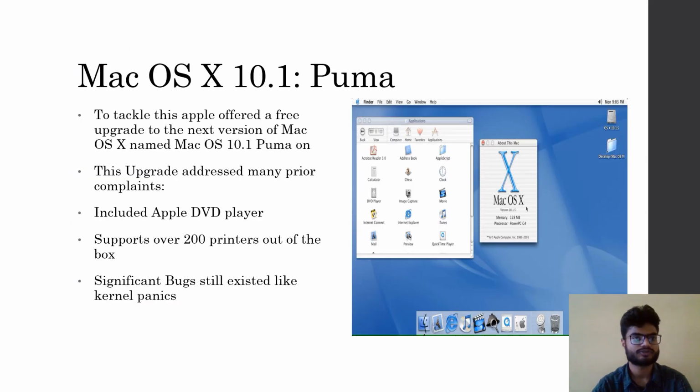To tackle the problems which came in Mac OS X 10.0, Mac OS X 10.1 was given and named Puma. To tackle this problem, Apple offered a free upgrade to the next version of Mac OS X, named Mac OS X 10.1 Puma, on the systems. The reason to give it free was that there was a lot of criticism of Apple.